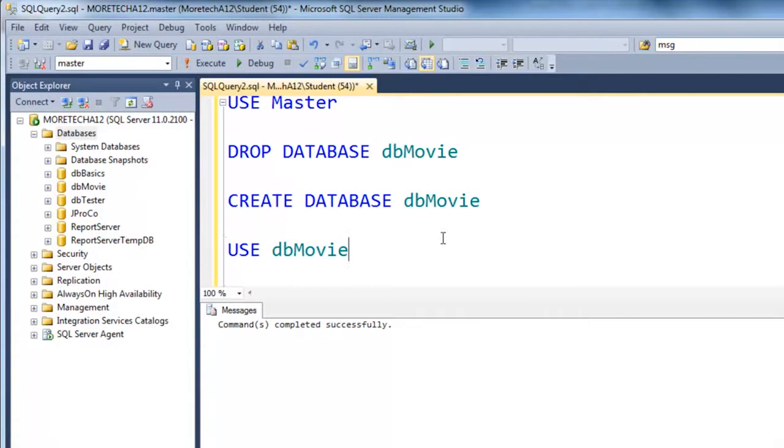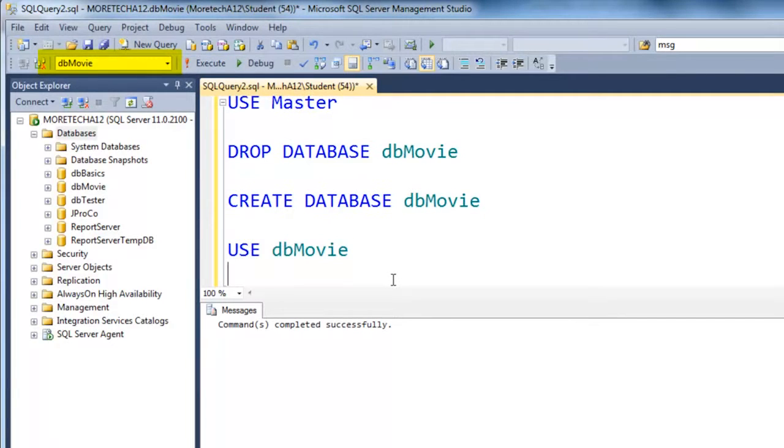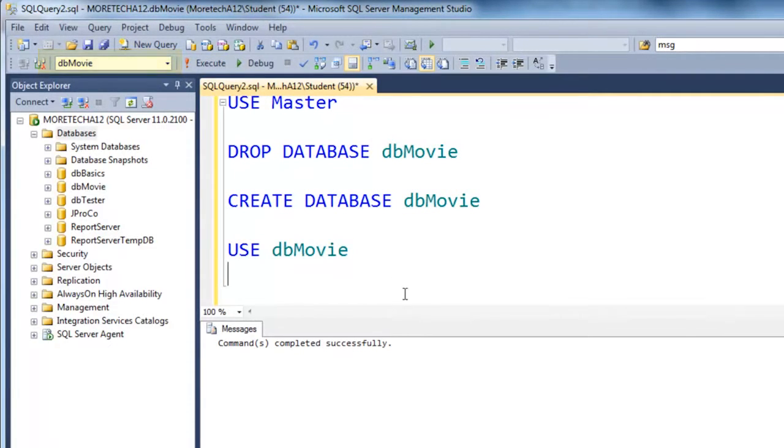Let's run these statements individually. Use master, drop the database, create the database. Now let's use it, which changes our context to the dbmovie database, which is very handy for our next create table statement or our next select statement. We know exactly what database our next statement is going to use.